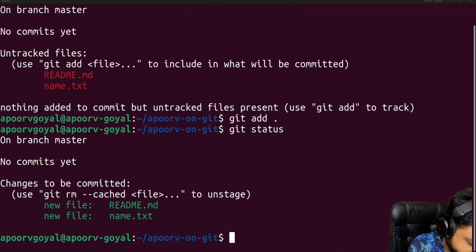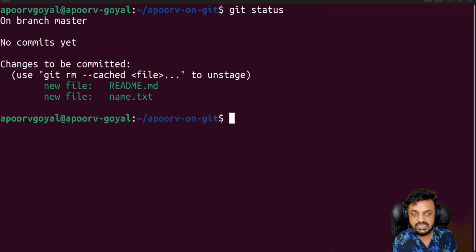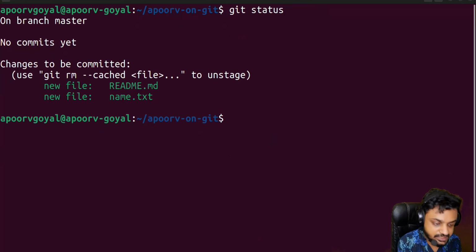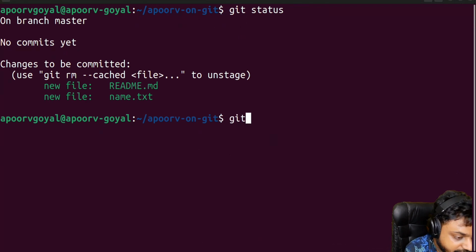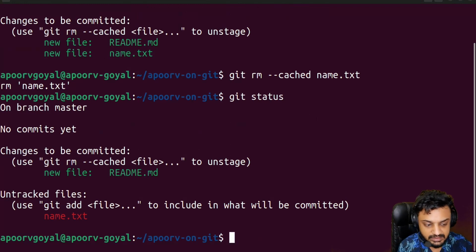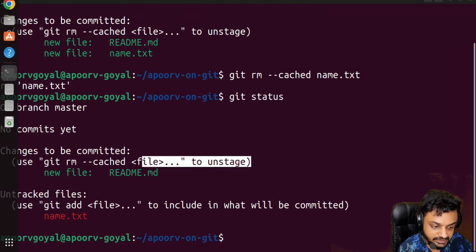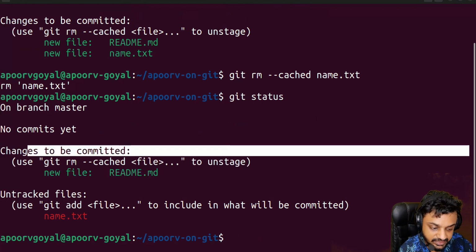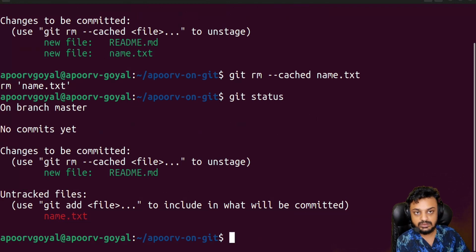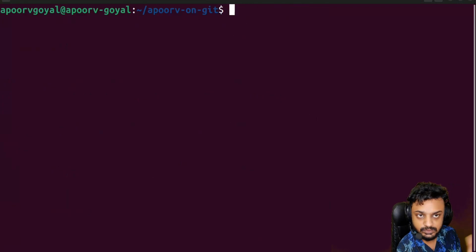Let me quickly clear this. Now I have two files with me, right? I have the readme.md as well as the name.txt file that have been staged. Right, let me remove the name.txt file, and now I just have the readme.md file in the staging area, to be included in the next commit, changes to be committed, and I have an untracked file known as name.txt.